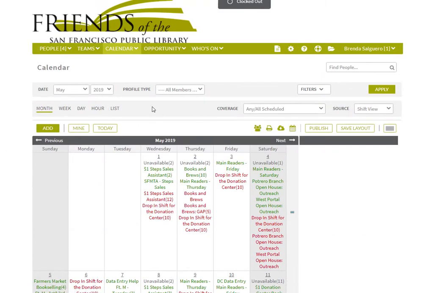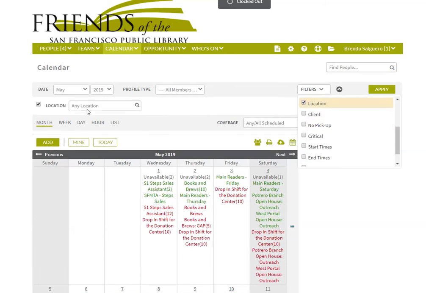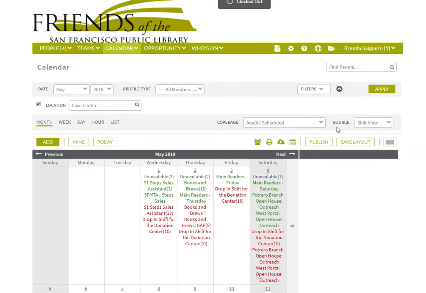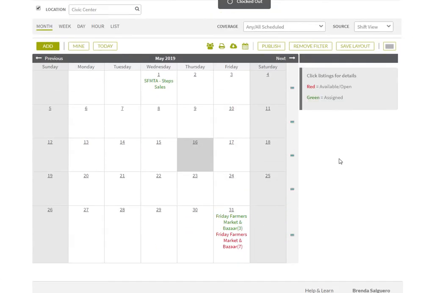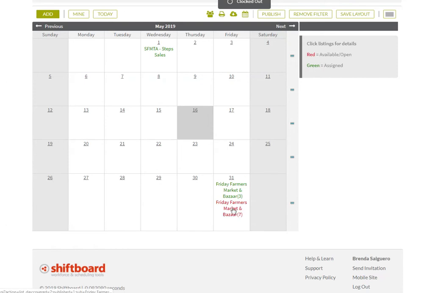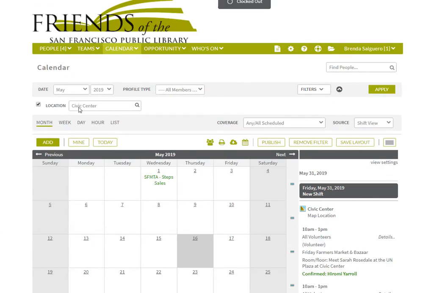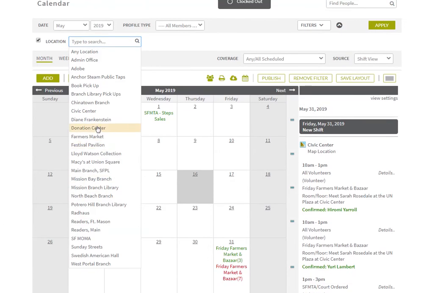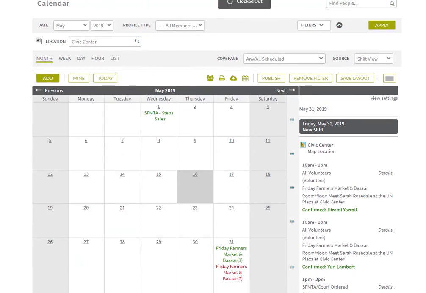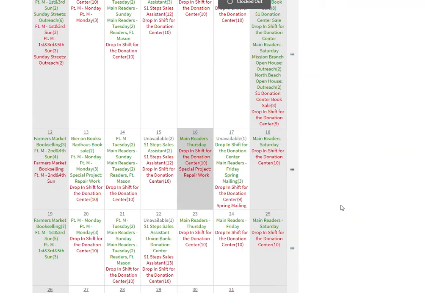One way to narrow it down is by location. So say we want to just do the Friday night bazaar. I know that's going to take place at Civic Center. We narrow it down. There you go. Now we only have Civic Center here. See? We can also do the main library, or whatever. Any of these locations you can see here. The donation center, all these different places. You can also uncheck it, sorry, and then go back to this hot mess.